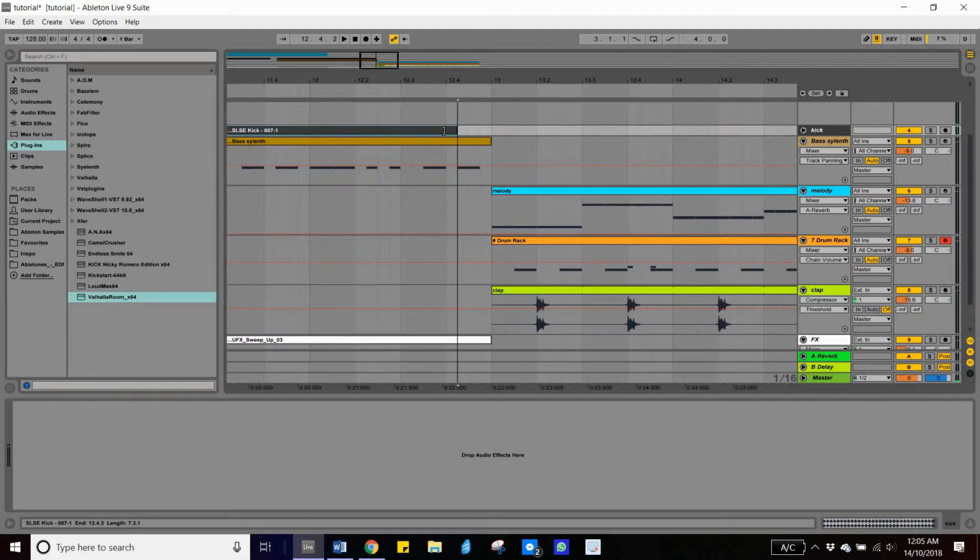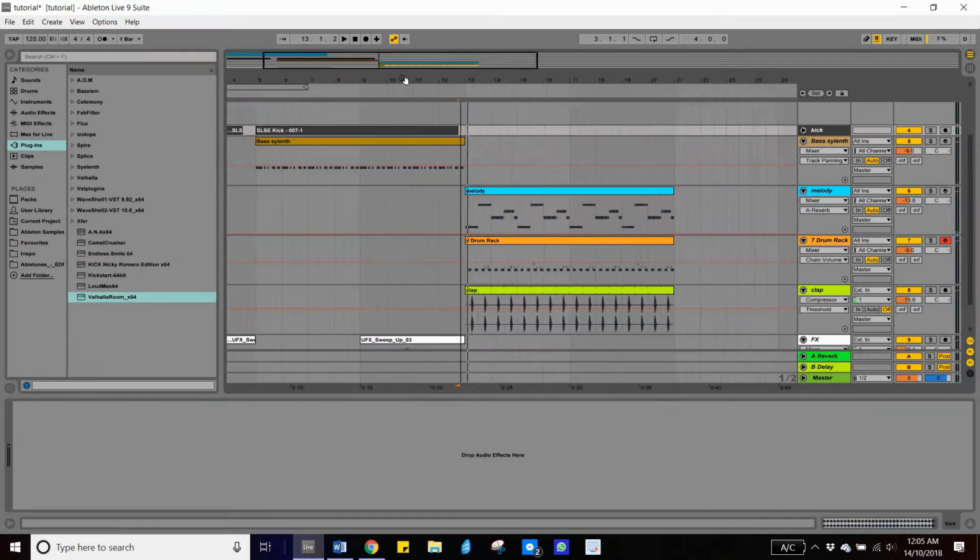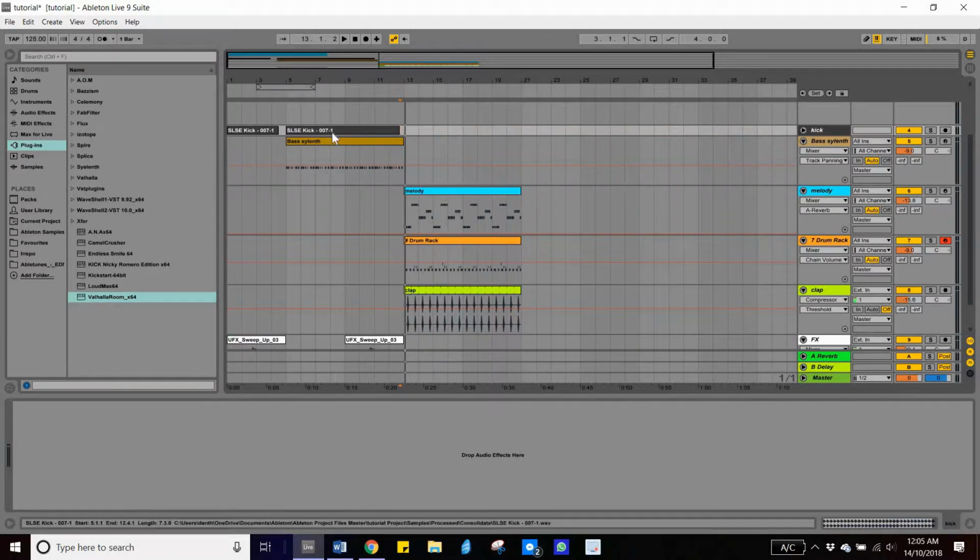Let's get rid of that last kick, just so we've got a bit of contrast. You don't want to have your kick every single beat, because it gets a bit, oh my god, just, you know, have some variation.